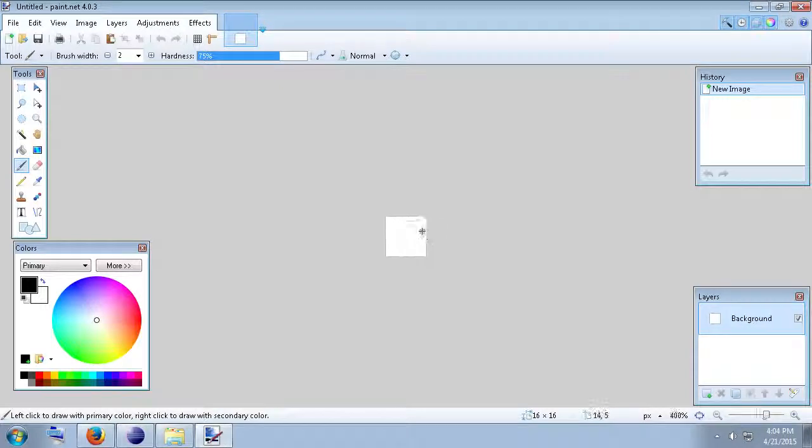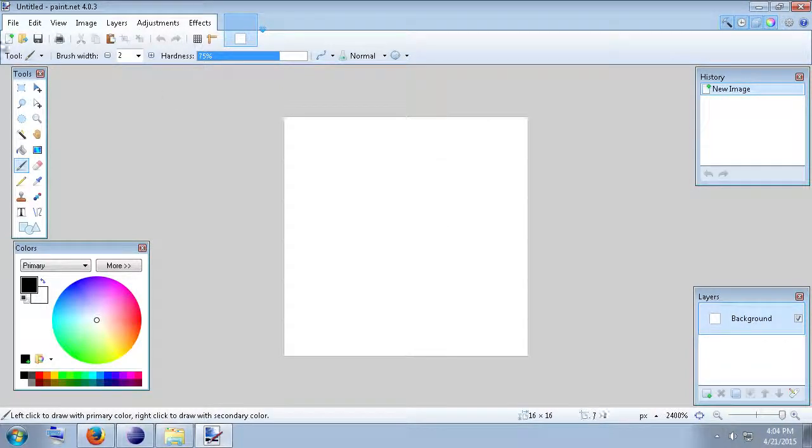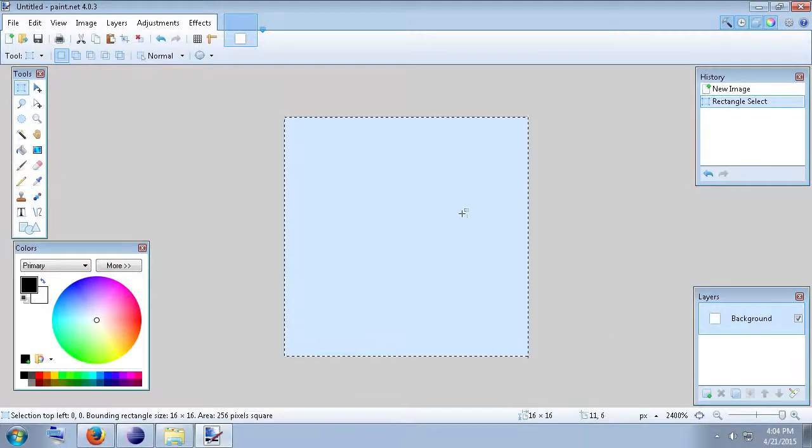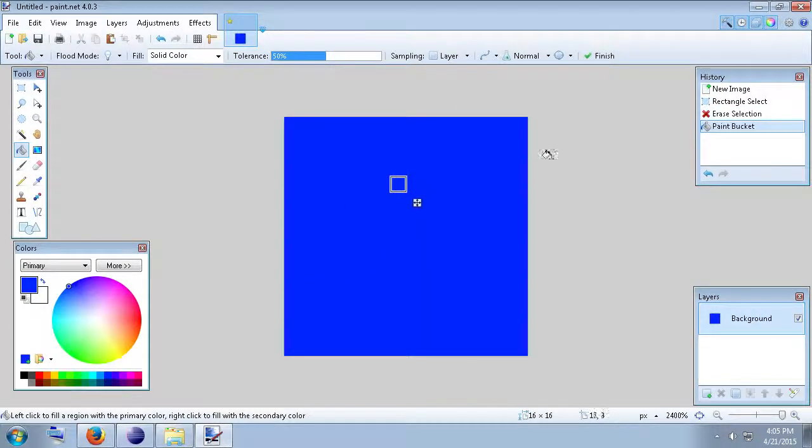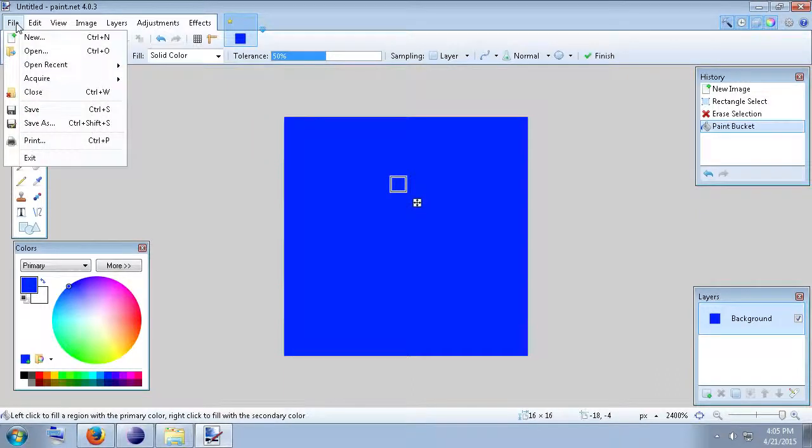Control plus on my keyboard to zoom in. I'm going to select a rectangle tool, wipe out all this, and you could paint it whatever you want to paint. I'm just going to fill it in with, let's go with blue. So this is fine. You can get into painting yourself something, that's awesome. I'm not going to do that, so I'm just giving you the process here.